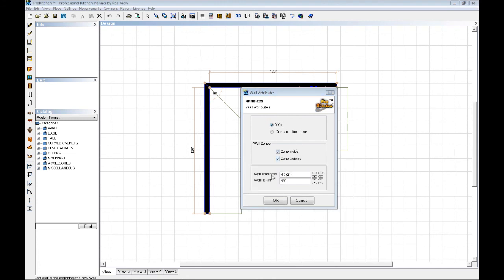In this case, it gives me the ability to change my wall thickness. So let's change this wall thickness to 12 inches. I can also change my wall height to 40.5 inches, which allows for the 40.5-inch wall and the 1.5-inch countertop to be at 42 inches. I can change it from a wall to a construction line if you want to have it just for your placement zones.